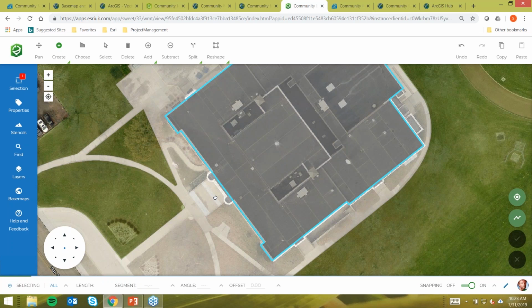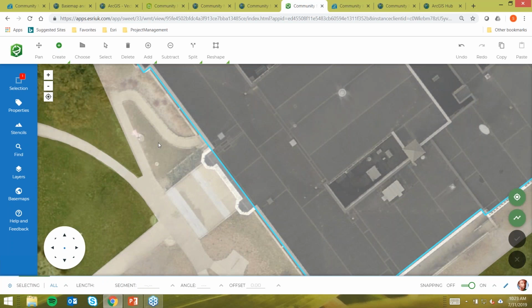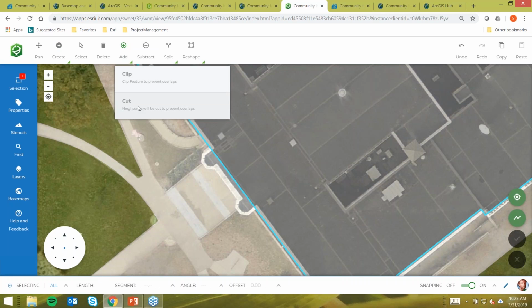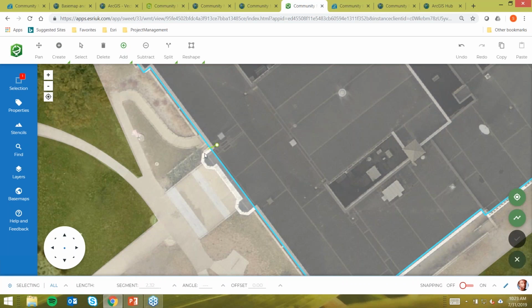One of the interesting things I want to do here, just to show a little bit more of the capabilities, is I've got the front entrance of this building, and I want to actually put that into the map. So what I'm going to do is use the add function, and I've got the building selected, and I'm going to add and use the cut function. And watch what happens when I do this. So I start out here, and I start to digitize this little stoop or the entrance. And as I get to the end and double click, it's basically adding that feature onto the feature that I selected, so I can get that detail.